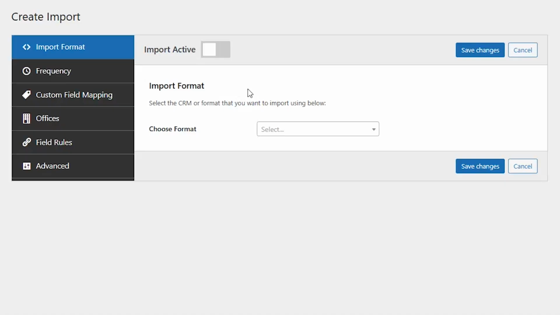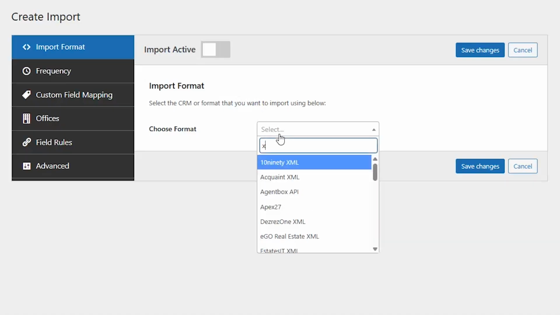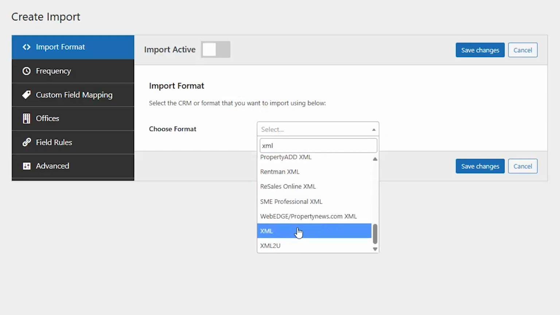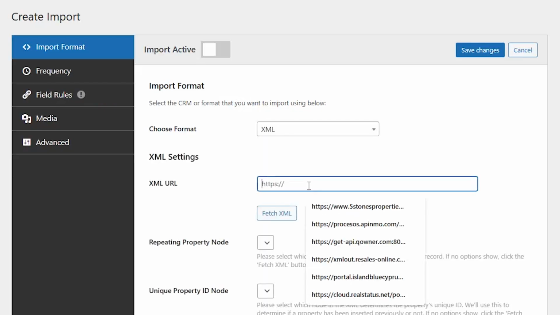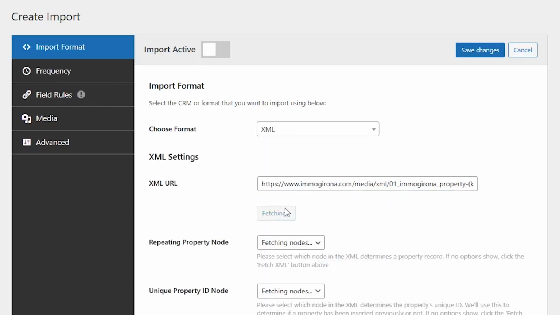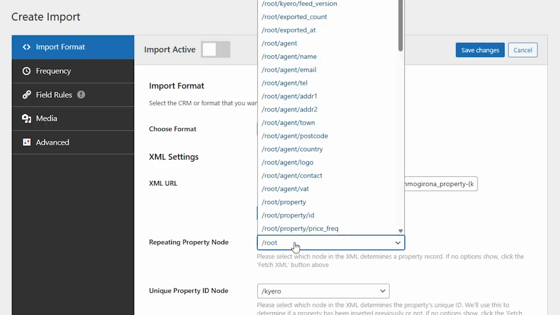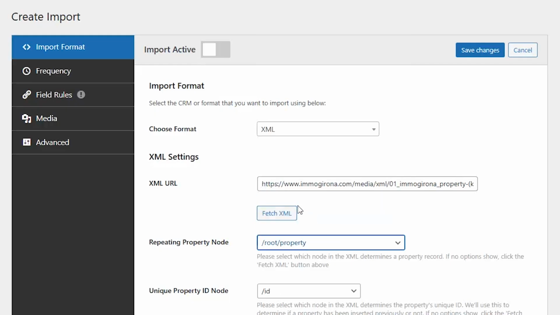The next is the ability to import XML and CSV files. Before you would need to have an XML file or a CSV file in a particular format that we could work with. But now you can import XML or CSV in any format, and then you get to a custom field mapping section where you map the fields in the XML to the fields in Property Hive. So regardless of the format of the XML file, you can still import it.